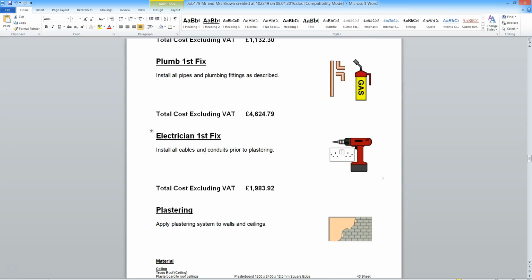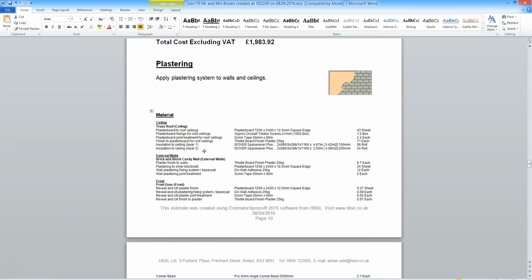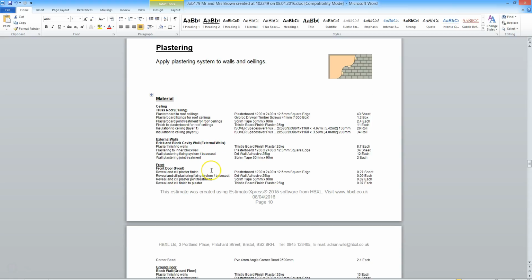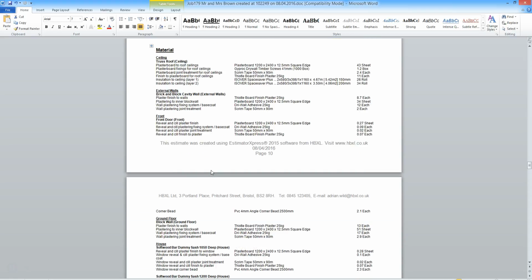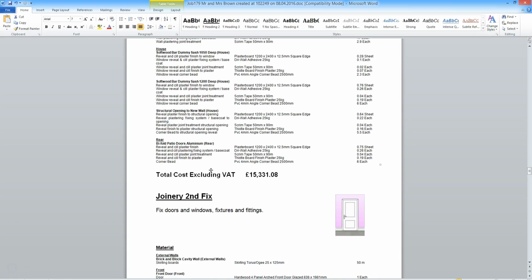There's the budgets that we put in for the plumbing and the electrical work. I always think that the plastering is a particularly interesting aspect of the software, as it pulls together all of the different elements of the job. You can see here that we've got the plastering of the ceiling, plastering of the brick walls, plastering to the reveals, to the doors and windows, and to the bifold doors.